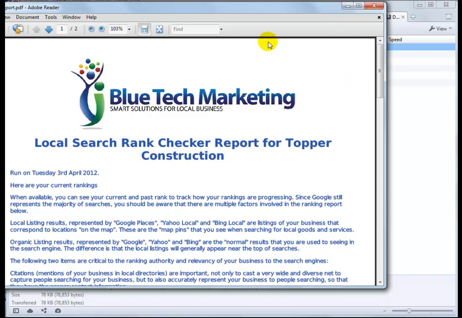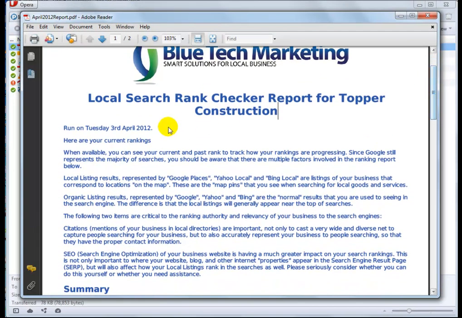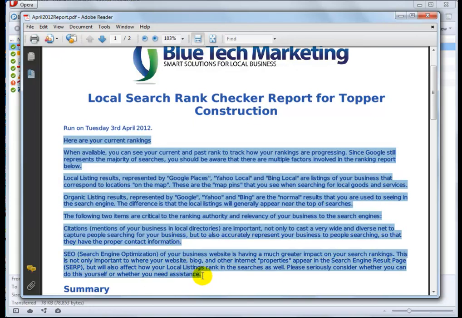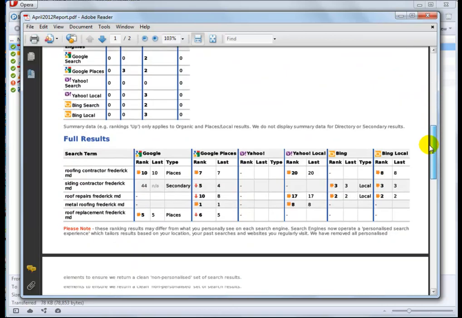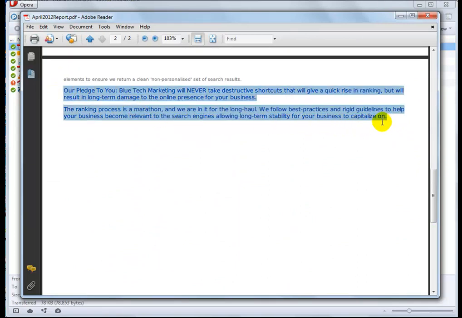So pull this into the screen so you can actually see it. This is the report. It says run on Tuesday, April 3rd, 2012, and then all this information right here is things that I have written. This is what's called a header portion, and then after the report, there's another part that I wrote that just has some more explanation.